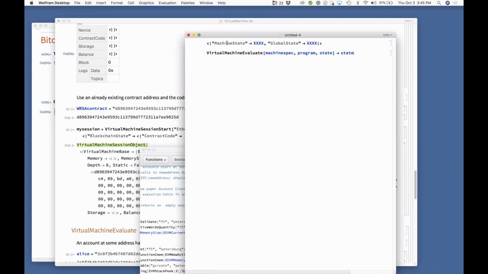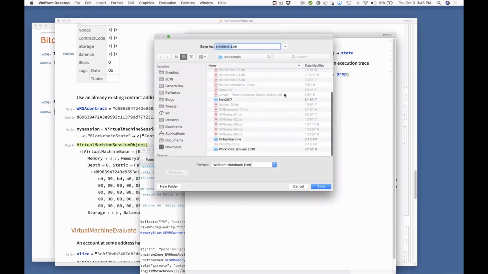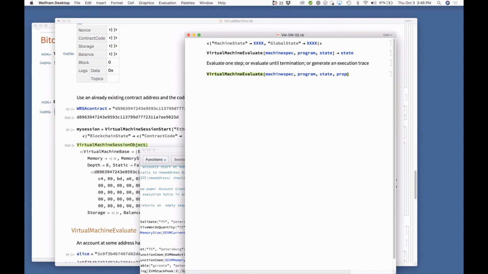Well, wait a minute. The machine state could have a program counter that moves, for example. So this would be either evaluate one step or evaluate until the program terminates. Is that right? Yes. Or generate an execution trace. So one could imagine that given virtual machine evaluate, we ask for a particular property, which could be the final state, the number of steps it takes to terminate, or a variety of other things. That would be the type of thing we would expect there. Does that make sense?